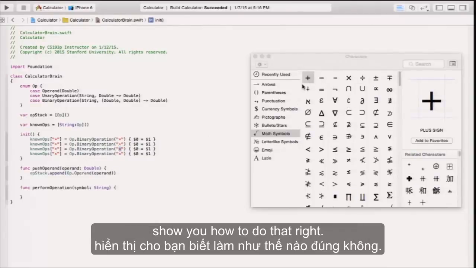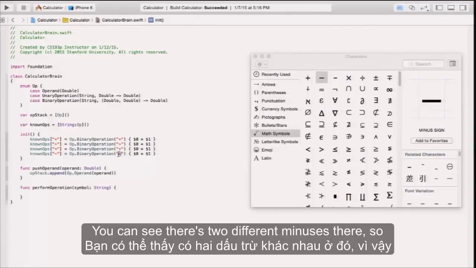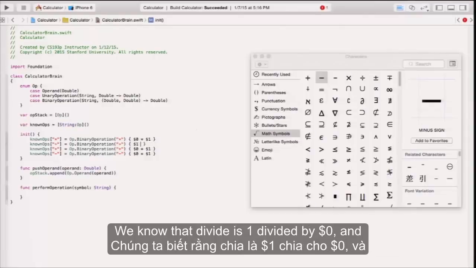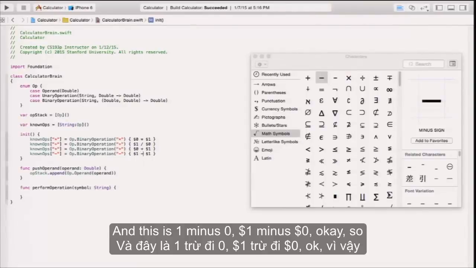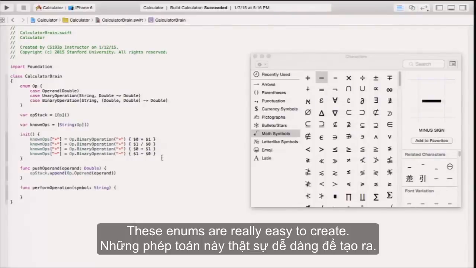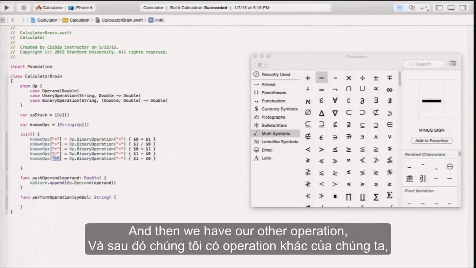Let's go here, and then we have minus. You can see there's two different minuses there, so hopefully I click the same minus in both those spots. And then we change these things. We know that divide is 1 divided by $0, and this is plus, and this is $1 minus $0. Okay? So everyone cool here? These enums are really easy to create. The API of them is really, really nice, simple. And then we have our other operation, which is our unary operation, which is square root.